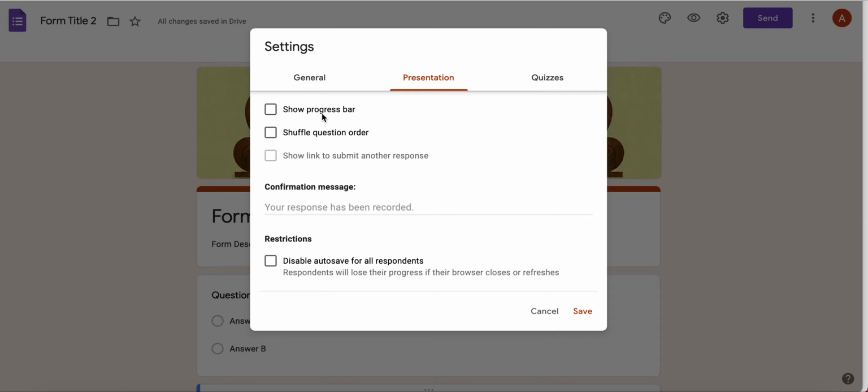If you only have one page, then you don't need this, but it is for a user to know how long the form is. It gives them a better idea if you have a progress bar. Do you want to shuffle the question order? So not the answers, but the question order. So if you are using this as an assessment and you do want the questions shuffled, this is where you could go to shuffle the questions.